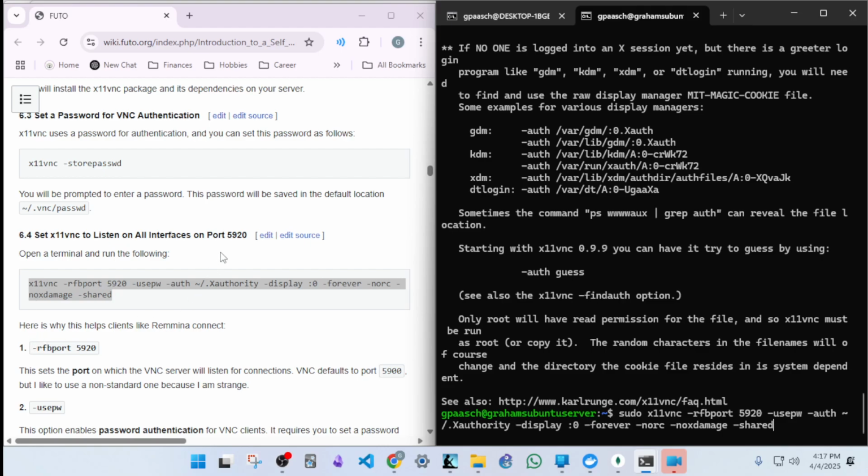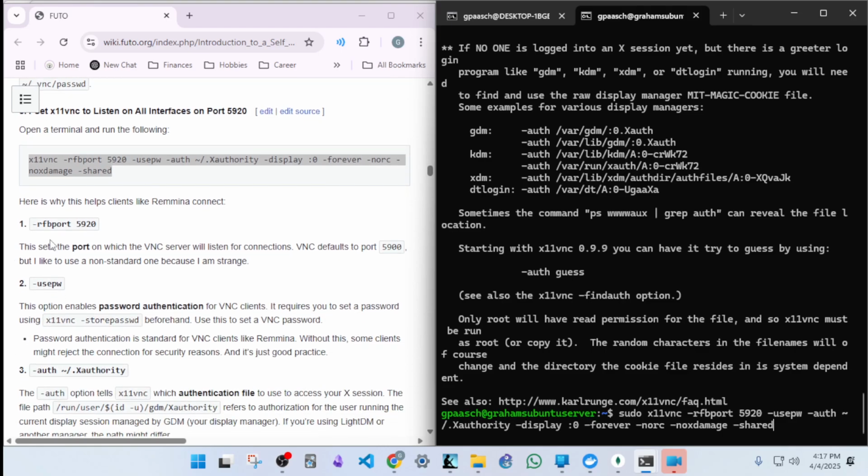Okay, so here's why this helps clients like Remmina connect. Number 1, dash rfbport 5920. This sets the port on which the VNC server will listen for connections. VNC defaults to port 5900, but I like to use a non-standard one because I'm strange.